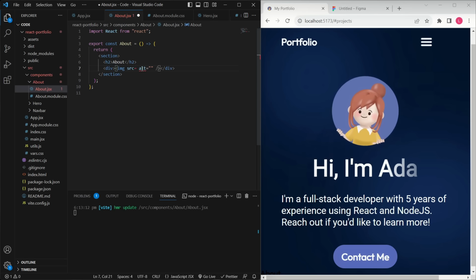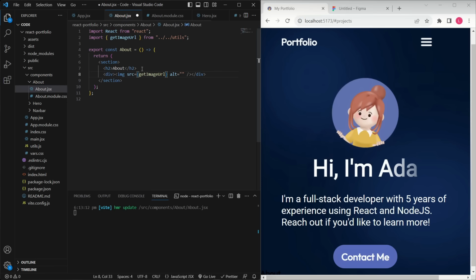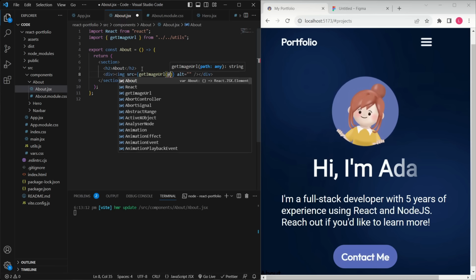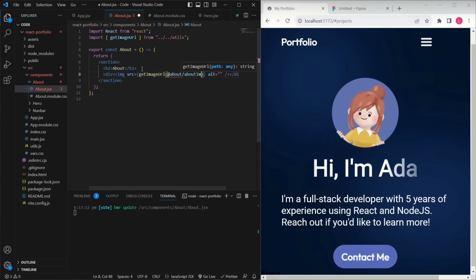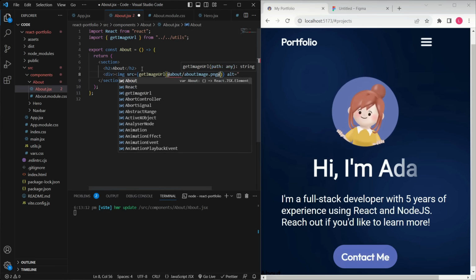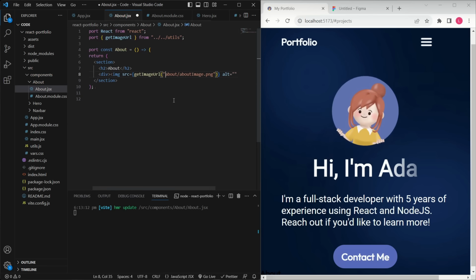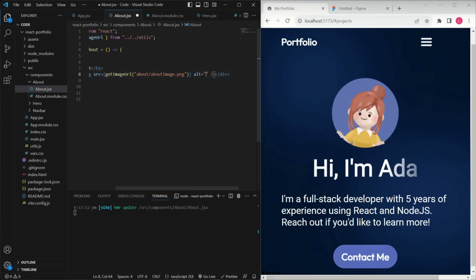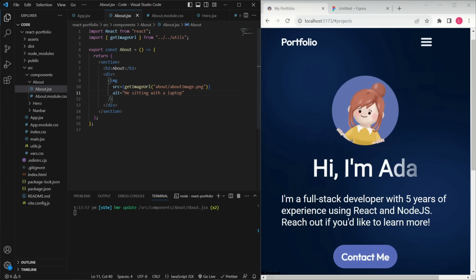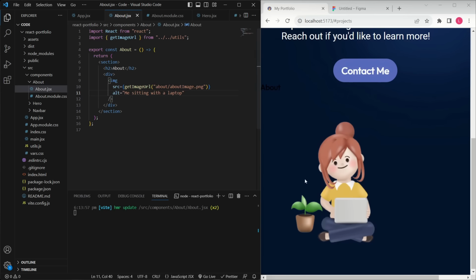The src, we'll use the util function that we have, so get image URL, and we'll say about/about image.png. And then for the alt, we'll just say me sitting with a laptop and go ahead and save that. And we see that we have the image over here.